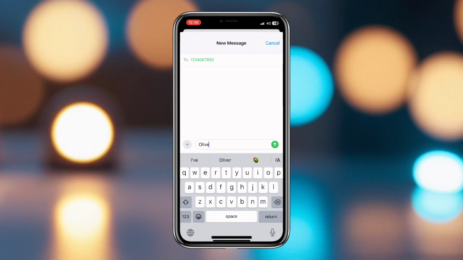And we will write down, for example, olive is very nice.